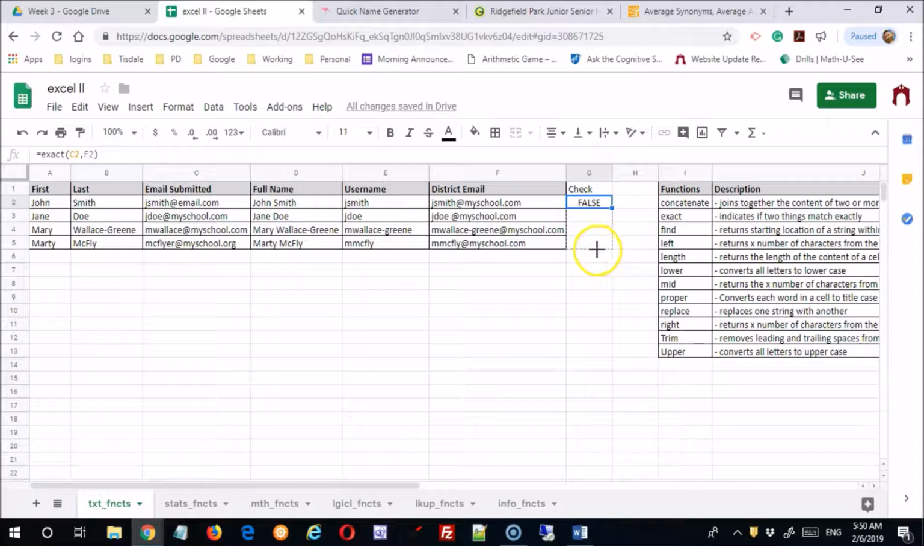Okay, so in this case, you can see that they all say false. So let's give that a visual check to see if my formulas are working correctly. Okay, this is jsmith@myschool.com. Oh, this is jsmith@email.com, so they don't match. jdoe@myschool.com, jdoe@myschool.com, that does seem to match, so that shouldn't say false. Check that in a minute. mwallace@myschool.com, oh, mwallace-green@myschool, so that should be false.